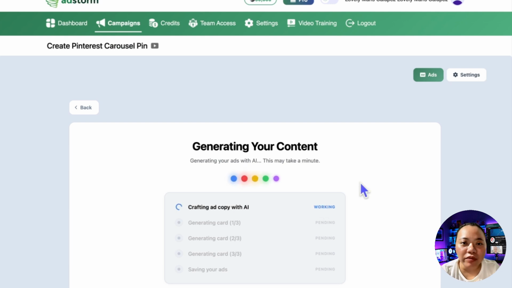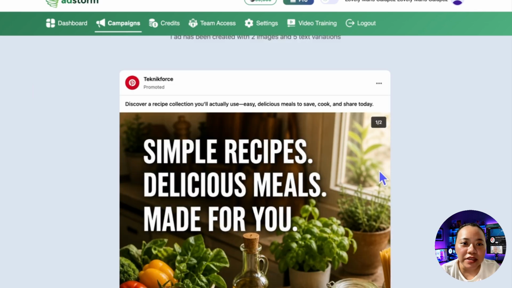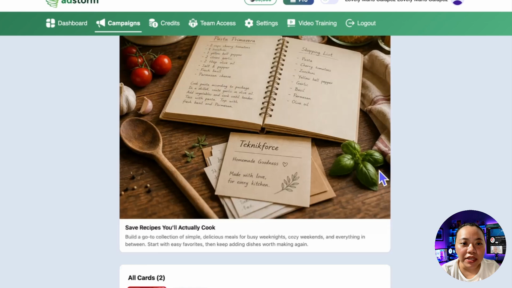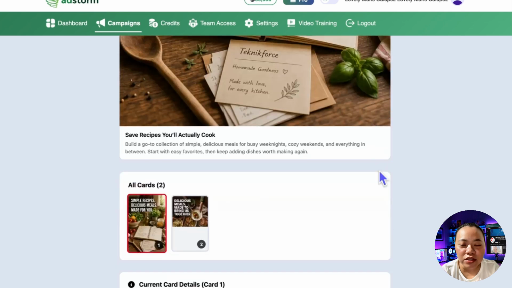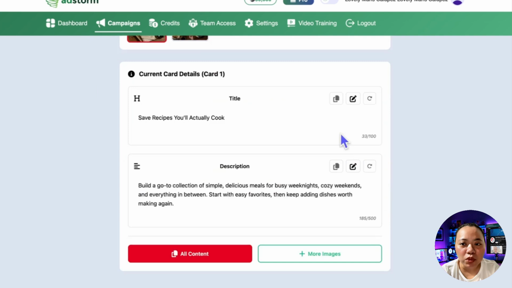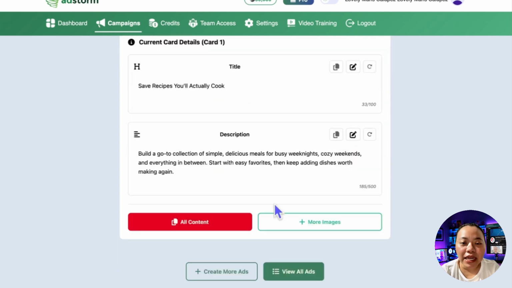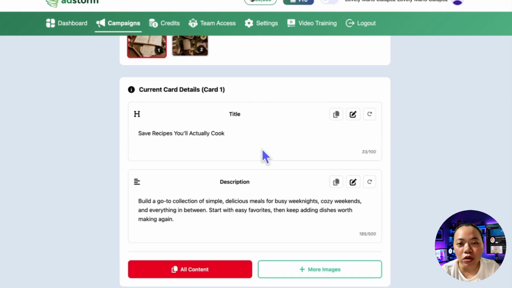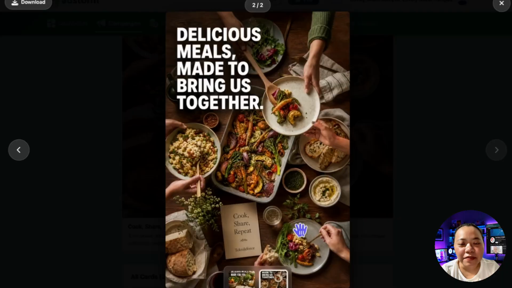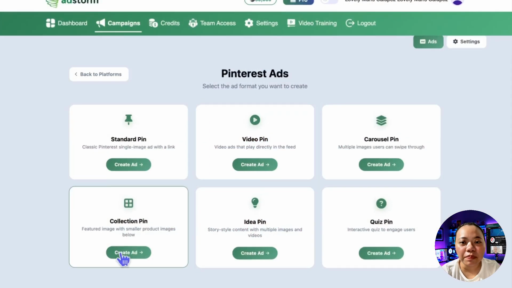Now, AdStorm will generate content for each carousel card, including headlines, titles, descriptions, and corresponding images. You can navigate between cards using the previous and next controls, making it easy to review each element individually. Every card can be edited, downloaded, or removed as needed, giving you complete control over the final presentation of your carousel ad.